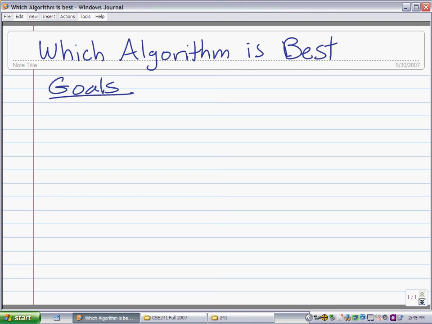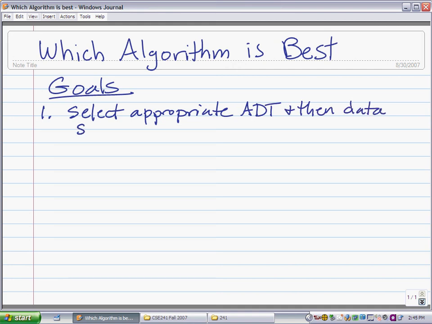Okay, so there's multiple goals of this course. The first goal, and I'll put these in the priority I see them, is that you can select the appropriate abstract data type and then data structure for an application. And this is really, in some sense, the inspiration why we wrote this book and what really is going to be different about the book and what I really think is valuable.